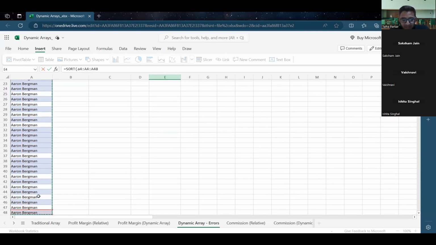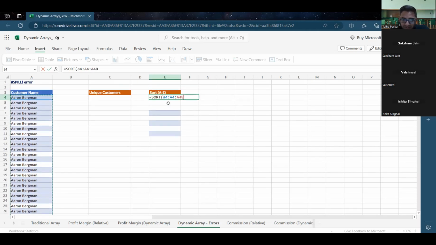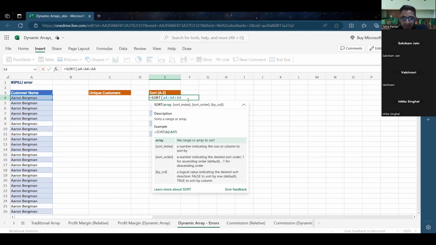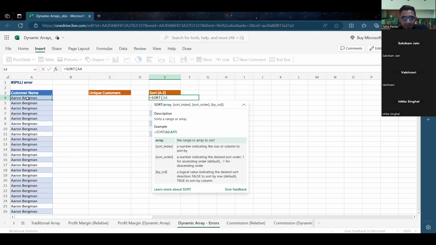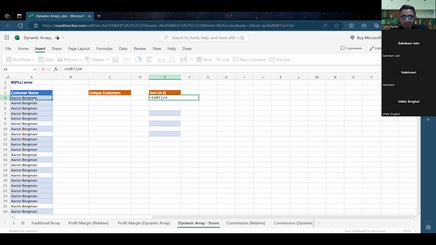Saksham, no, go back. You will not select the range like this. Clear all the range. Just come back to the open bracket. Use your arrow keys. Select A4. Remove this A4 from here as well. Select your arrow. Press Control Shift Down on your keyboard.